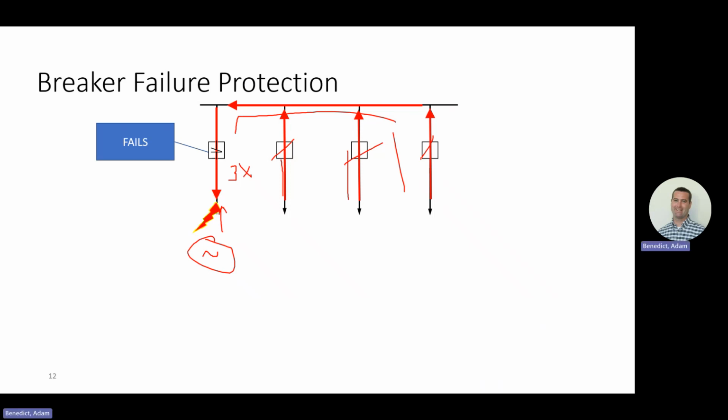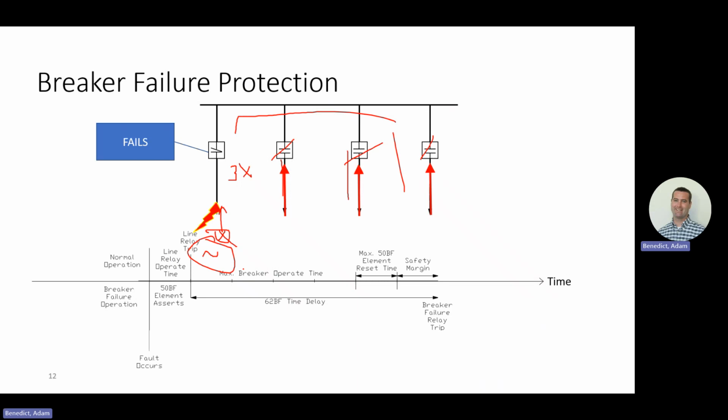And then you could have a DTT scheme, a direct transfer trip scheme, that would trip a breaker out in the remote station to clear that out there. And that's what we're seeing here, is we have a fail and we're tripping these breakers. Well, I guess that's all good theory, but how do we do it practically, right? So what are we looking at?